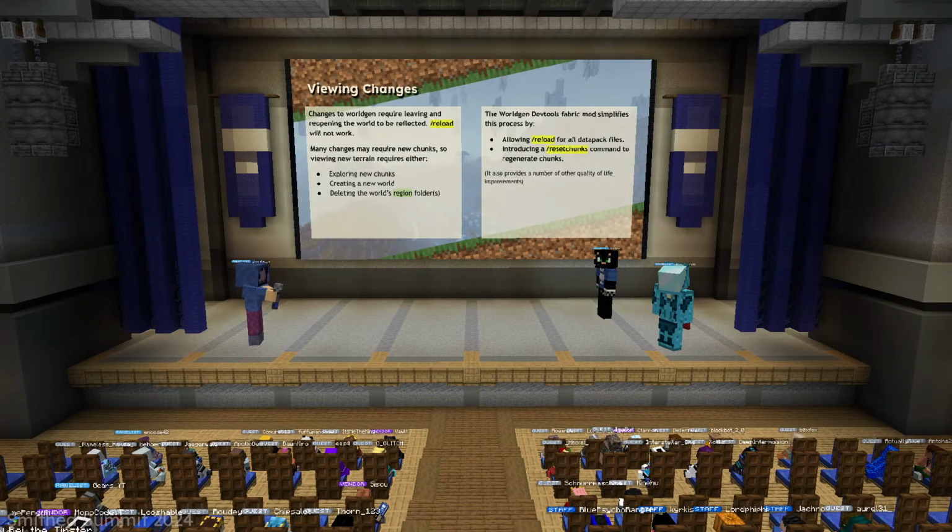The third option is to go into your world folder and delete the regions folder, so next time you open it, new chunks generate. All of these options are rather annoying. It really slows down the development because every time you make a change, you want to see what the effect is. You have to wait quite a long time for a new world to generate.